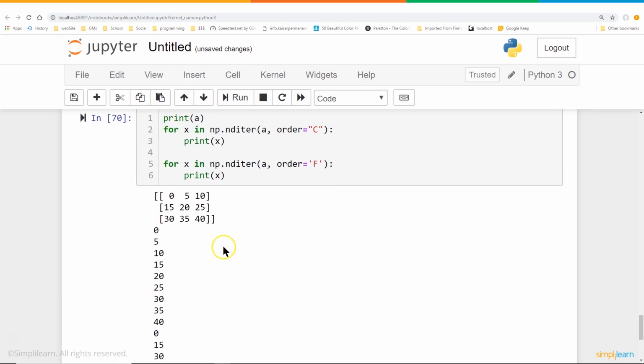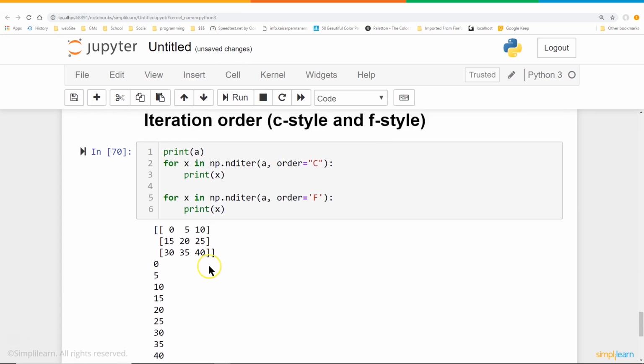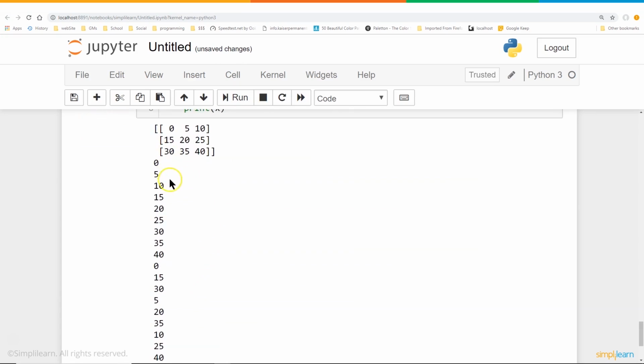And the first thing you're going to notice, our original array, 0, 5, 10, 15, 20, 25, 30, 35, 40. When we do order C, that's the default, 0, 5, 10, 15, 20, and so on. And then when you come down here, you'll see F, order F, is 0, 15, 30.